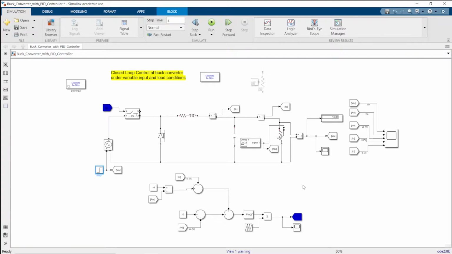As we can see on the screen, the converter has a DC input, switch, diode, inductor, as well as output capacitor in the load. So to check the capability of the user controller, which is PI controller in this case, we will test the converter operation under two conditions.